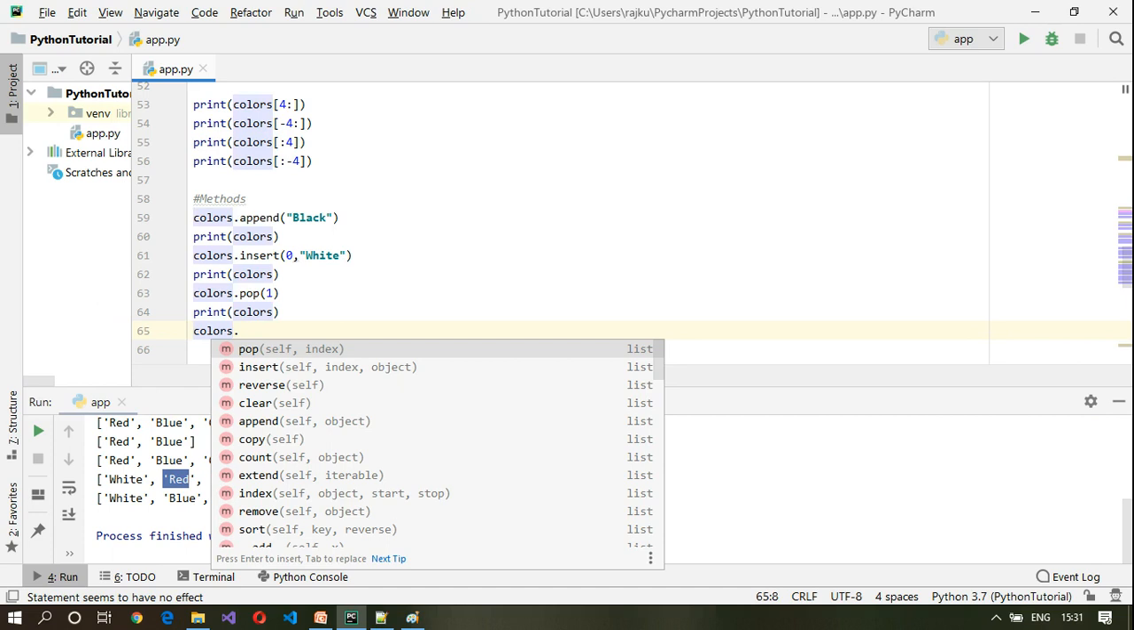So colors dot. You can also use reverse. You can also clear a particular list by using clear. This will be useful whenever we want to add fresh values to the list. First we have to clear it and then add the values, and that particular list can be reused. Okay, we have seen append. We can also copy it, we can get the count, and we can also get the index. Okay, we can also remove a particular item from the list. So these are some of the things which you can try out.